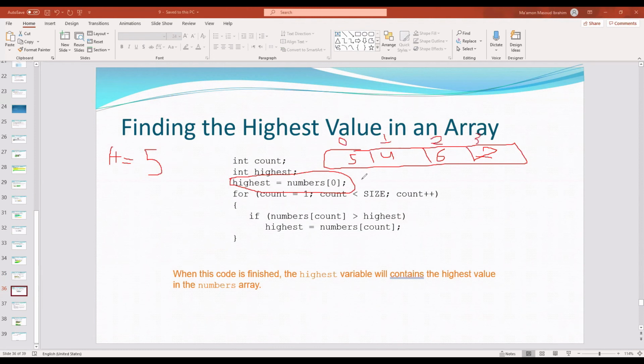Now I will start comparing from 1 because I have assumed that the first number is the maximum. My loop will start comparing H, which is the highest, with 1 and 2 and 3. I will check number of count 1, which is 4. Is it greater than the highest? Now the highest is 5. No, I will not do anything here. For my first loop, I will not do anything.